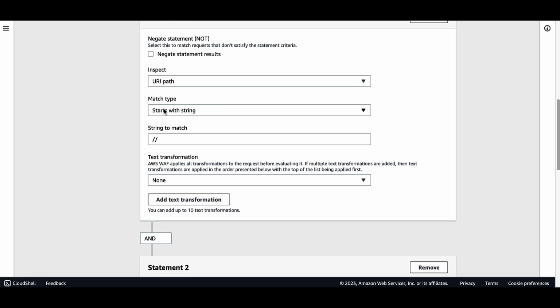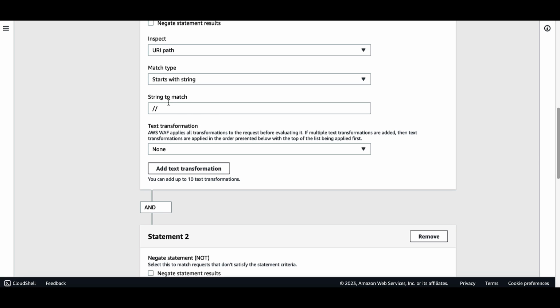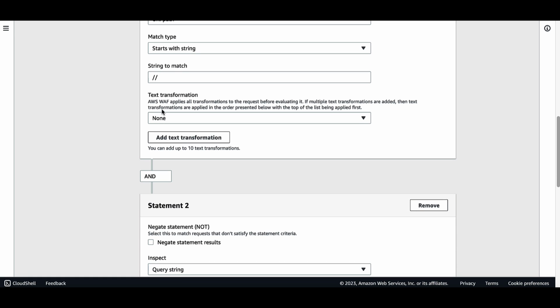For match type, we select starts with string from the drop-down, as in the inspection of the URI path, we start with a string. For strings to match, we type a double slash. This would help to detect HTTP requests with a double slash in the query command and query string with a random string of characters. For text transformation, we leave it as none.